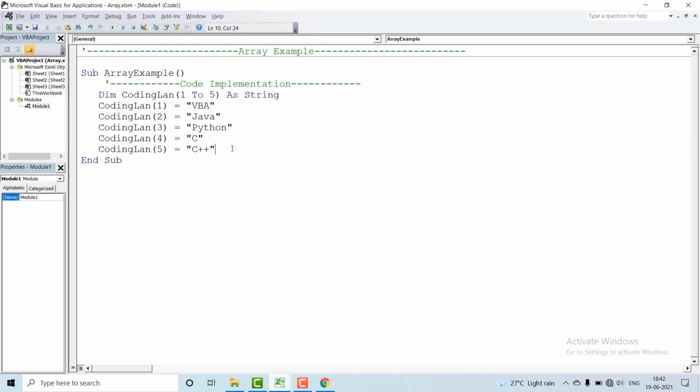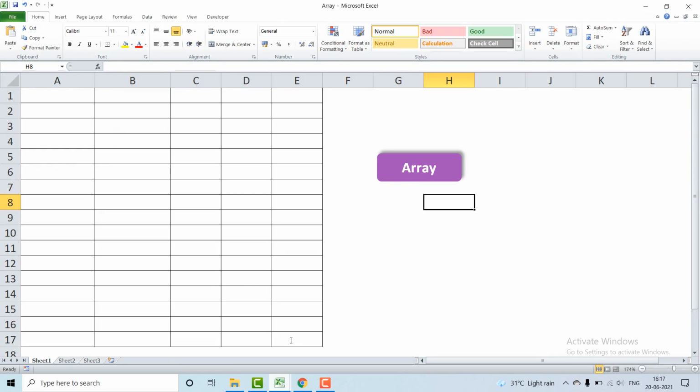Now suppose we want to access the 4th element. So for that we'll use a msg box, and we'll copy this coding language 4 and paste it here. Now let's move to the Excel and try to run the macro. Okay, we are in the Excel, and as we click on the array button you will see the element at index 4 will get populated in the message box. So let's click on this, and you can see at the index 4 the element was C.